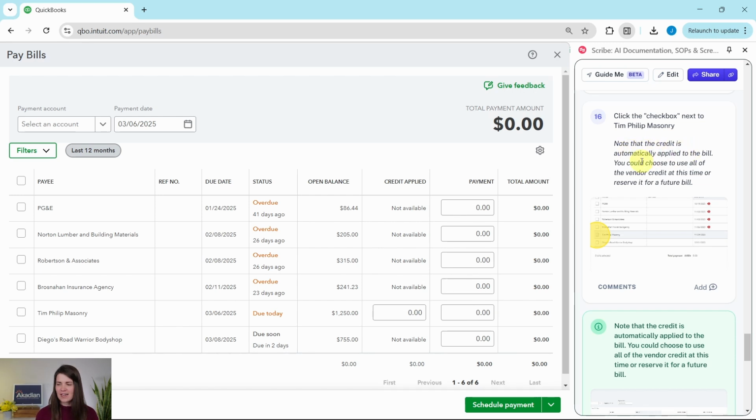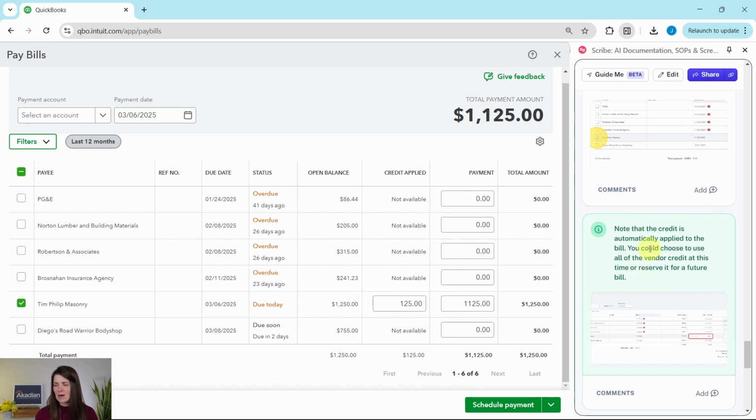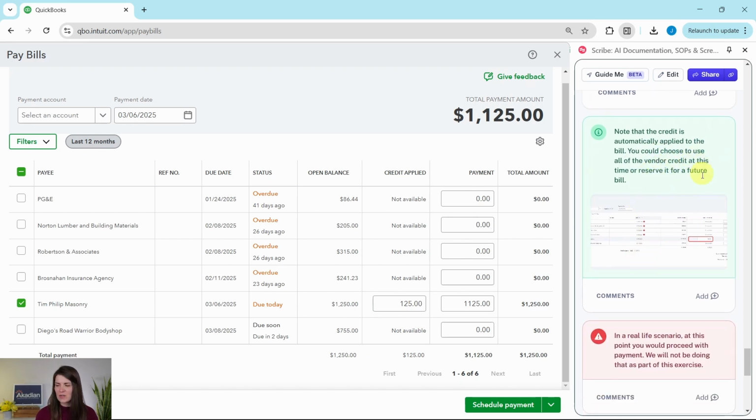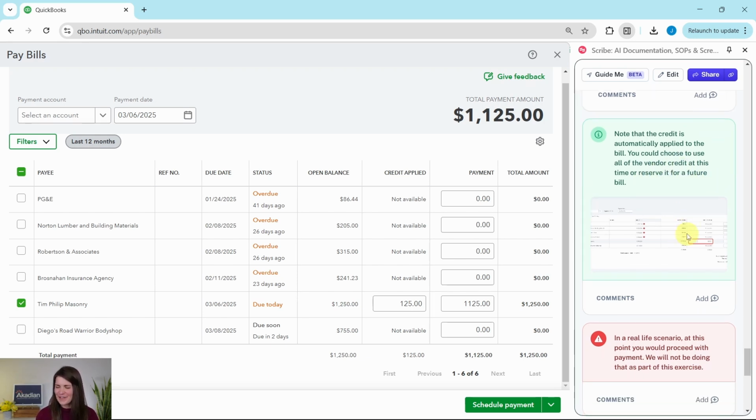Now you'll note that the credit is automatically applied to the bill, and you can choose to use all of the vendor credit at this time or reserve it for a future bill. So if we look here, this is Tim Philip Masonry's. It's not showing anything in the credit right now, but once you click on that checkbox, you will see that that credit is now being applied. Again, you can choose to apply it now, or you can reserve it for a future bill.